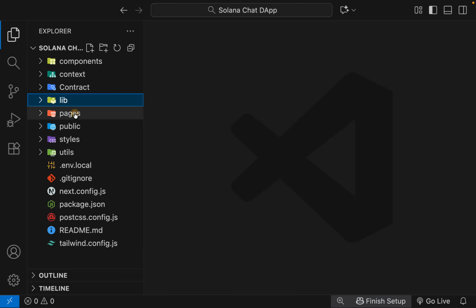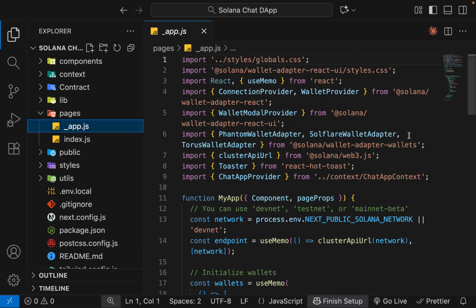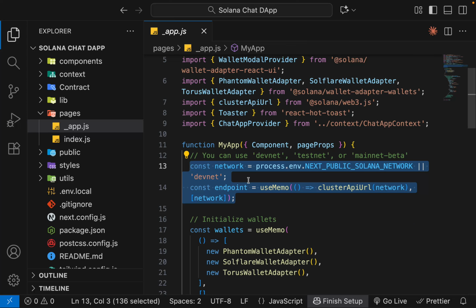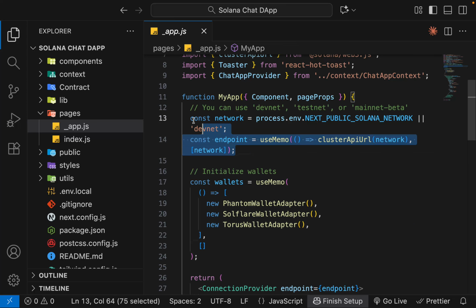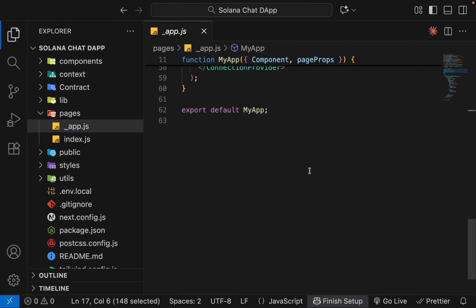Close this one, come back to the pages, and it's going to be a single page application. So we have this app.js, where we have done all the setup for the context management and the wallet integration. You will find that we are using all the well established packages in the industry. You will find the network configuration. I have deployed the contract to devnet, and that's what I have added. Here we have the wallet which I'm offering, and that's all the setup we have. So just keep it as it is.